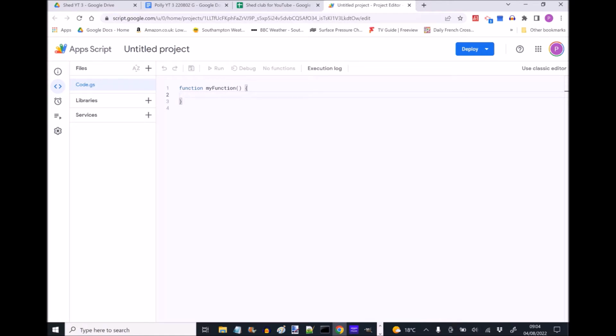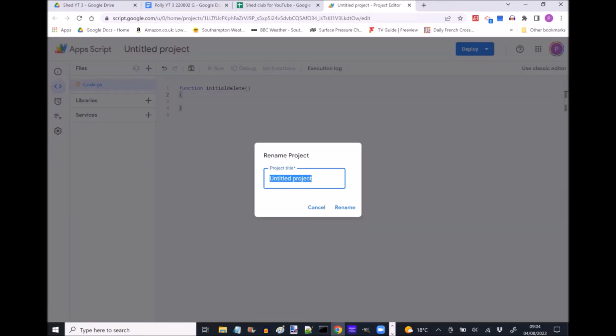Now I'm going to change the name of the first function because the first function is going to be the initial delete, where we delete everything in the birthday sheet, and I'm just going to call it initial delete, like that. For reasons that I'm going to explain in a minute, I don't particularly want the curly bracket there. We'll move the curly bracket down to there. And we'll call the project something like updating the birthday sheet.